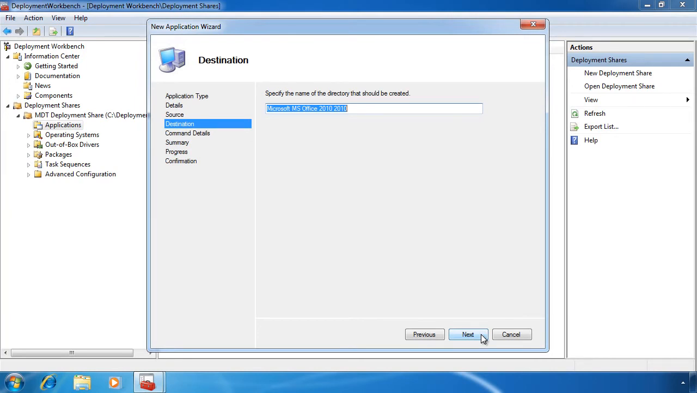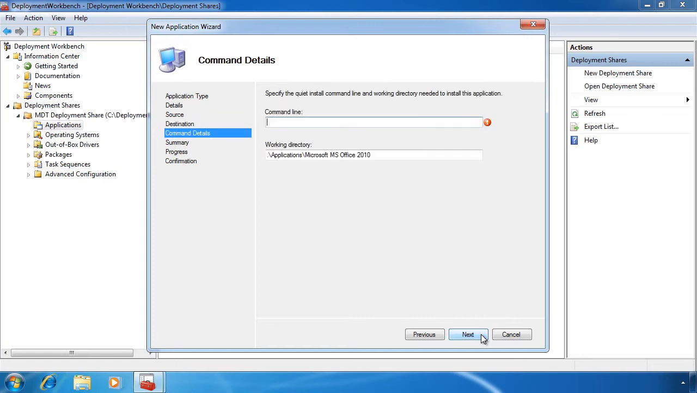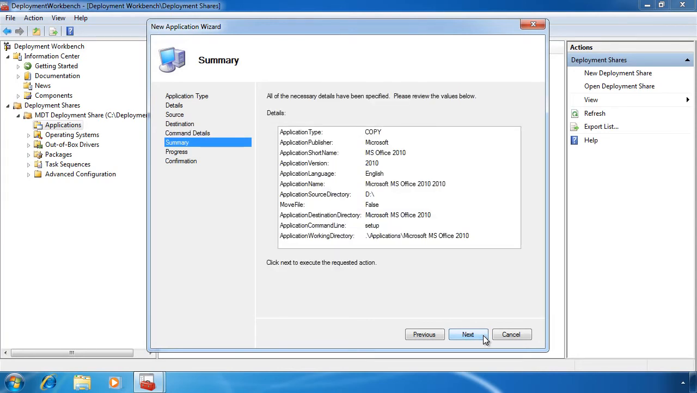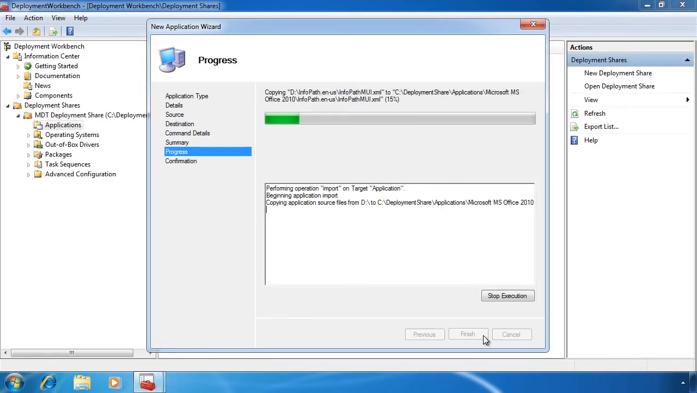This directory will be created under the applications directory. On the next screen, I need to enter in the command that will be used to install MS Office 2010. That's it for the options in the wizard. Once I next my way through to the end, the source files will be copied from my DVD to the local computer.